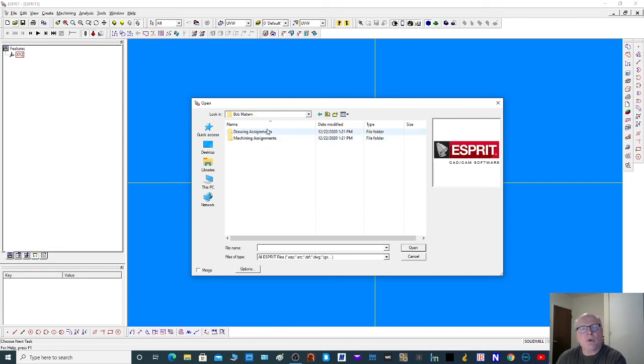So student assignments would be something that you would put in here. So in here you will have drawing assignments and machining assignments. You'll have 2D drawing assignments, some 3D drawing assignments. You will have machining assignments, lathe, milling, and wire EDM. So these folders will be readily used all the time.